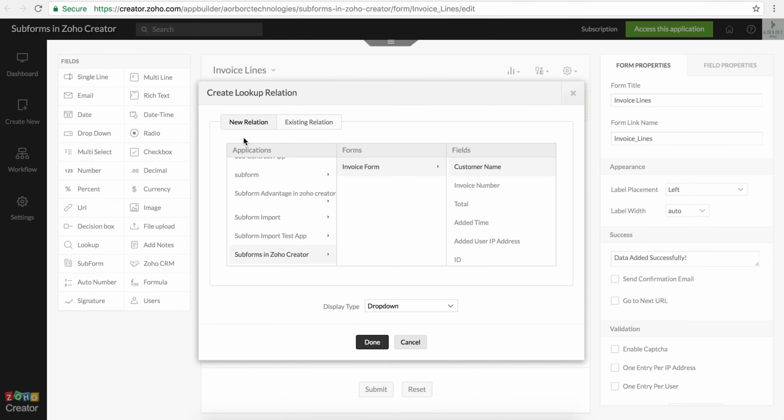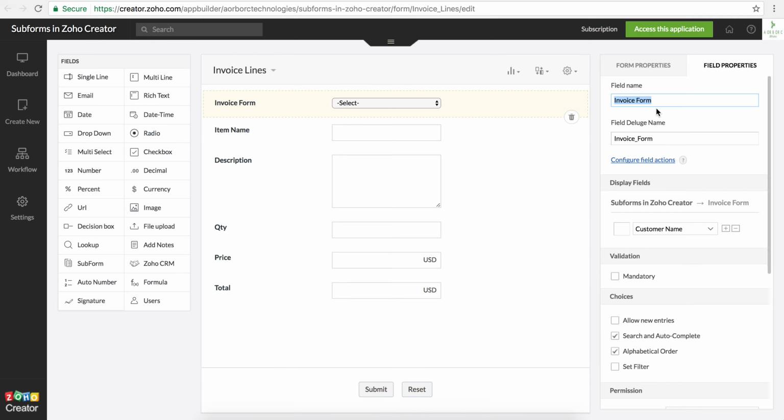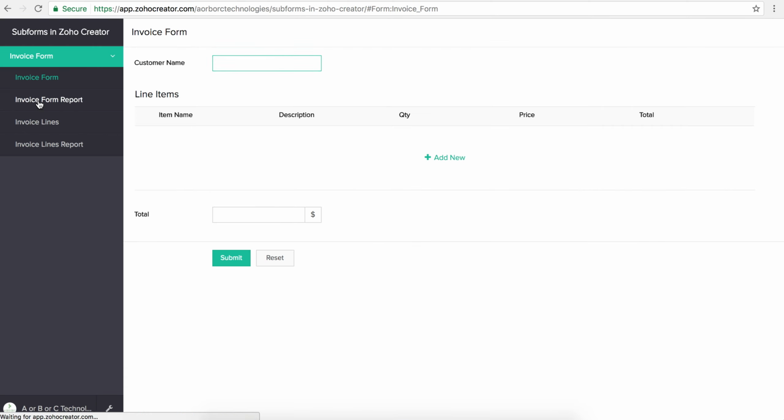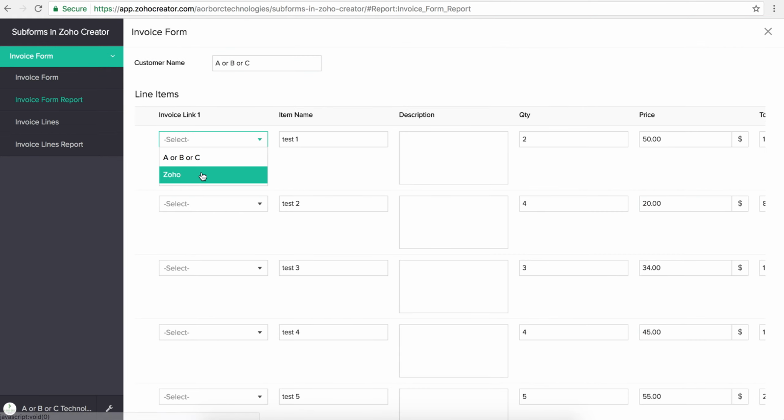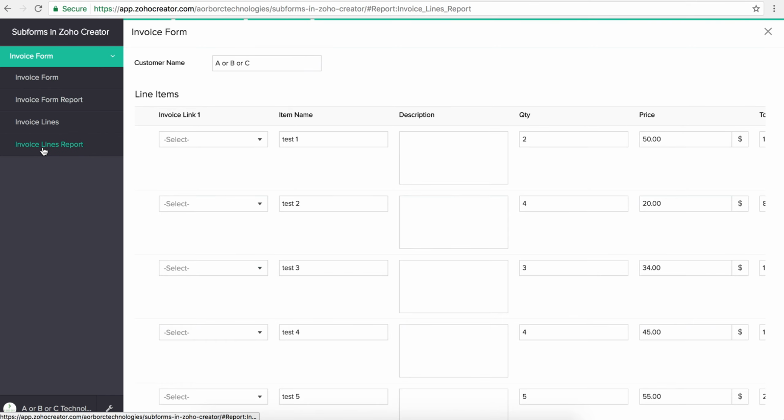Let me just create one field right here. So let me just call it display type drop down. Let me call it invoice link 1. All right, so if I go here, if I edit that record, it's going to show me invoice link. So now it will display all the records, so the script will not know which one to pick, so you have to manually pick it. So you will see them right here under invoice lines report.